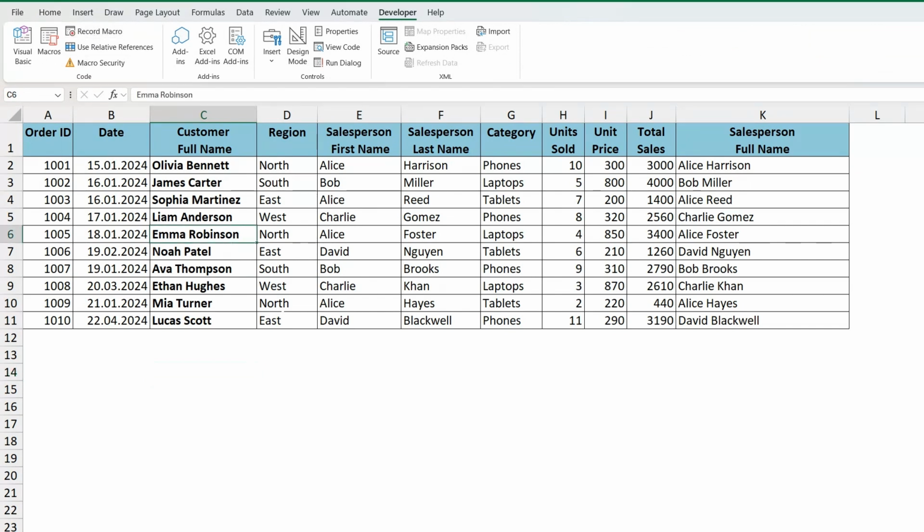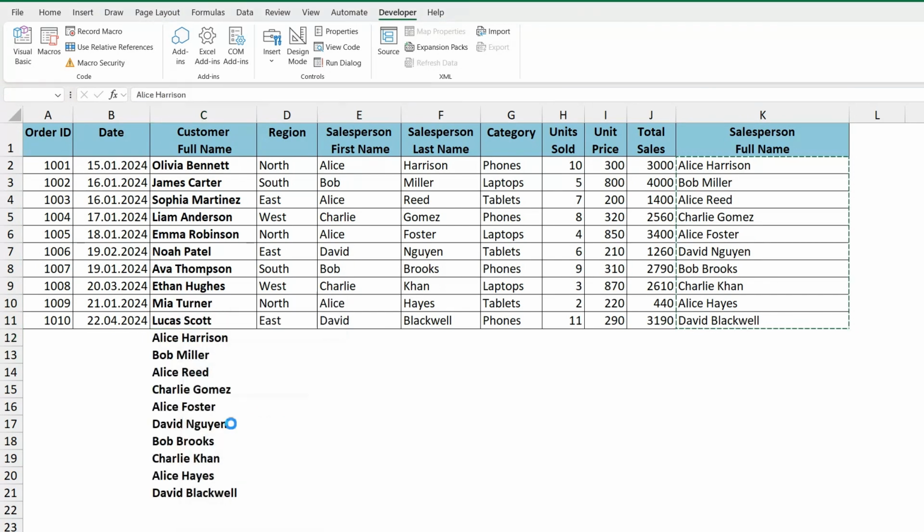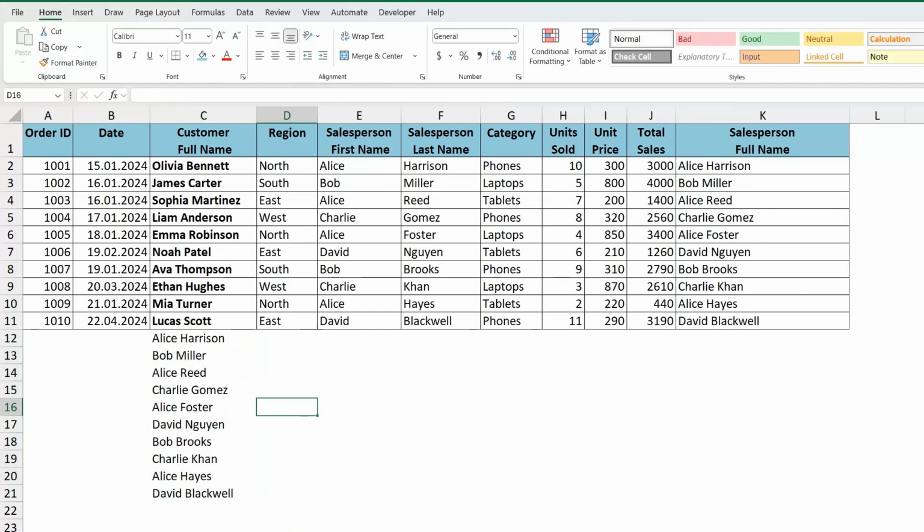And now let's start creating a new customer name, or just simply copy this from salesperson just for our sample. I will paste value. Okay, let's say that they are not in bold, so I'm going to put them normally.